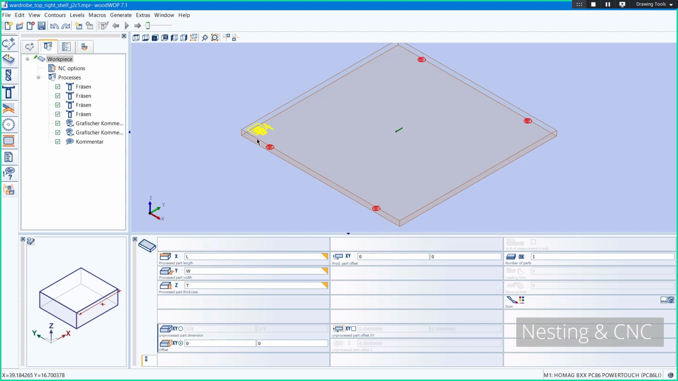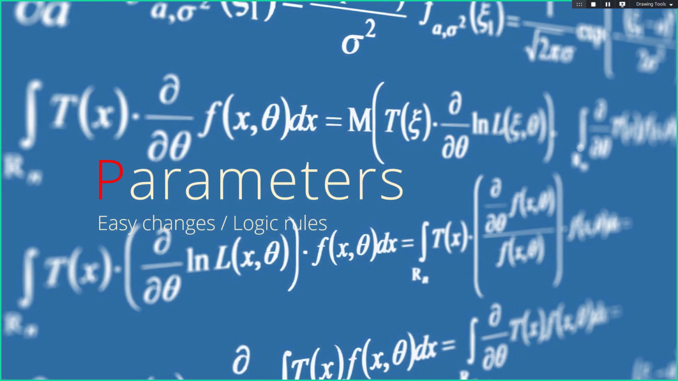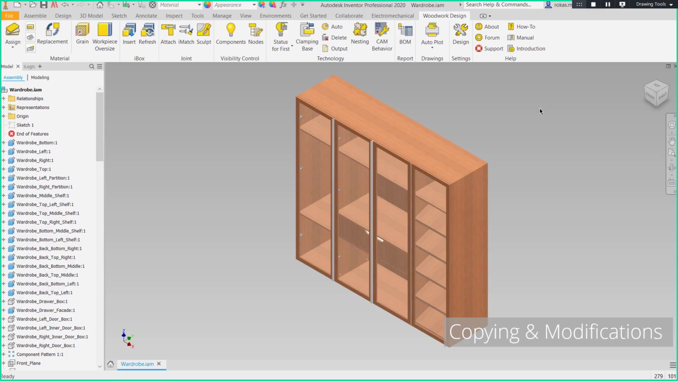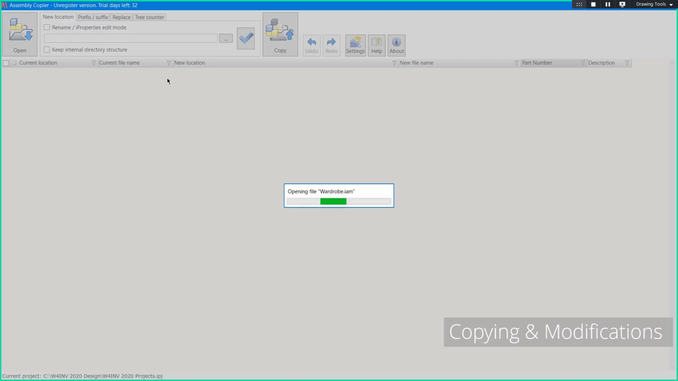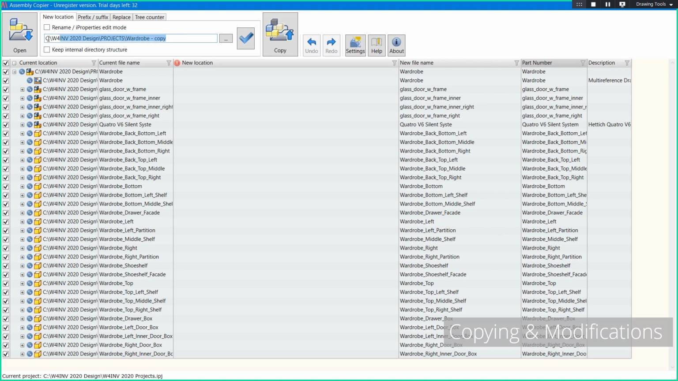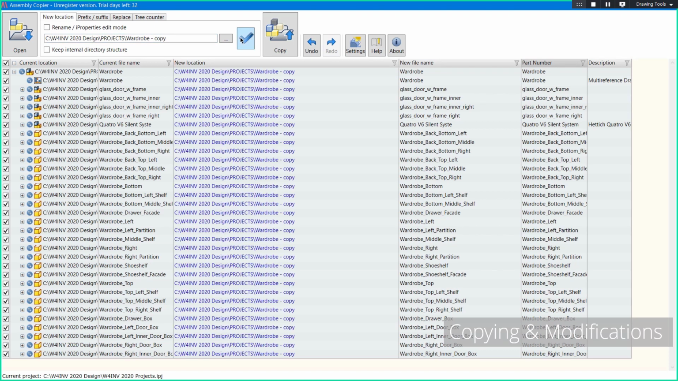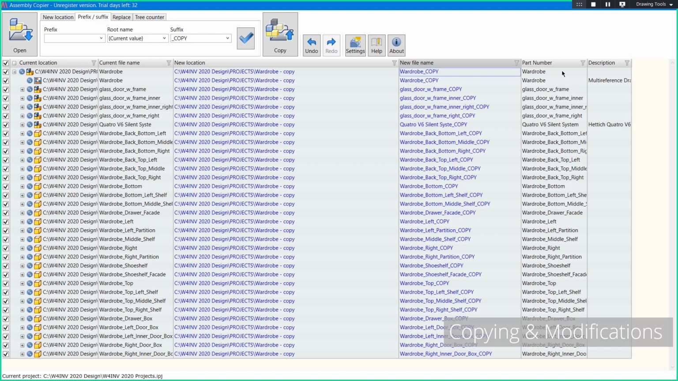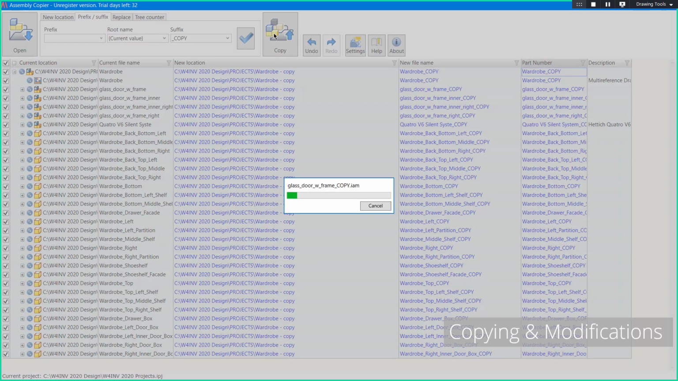Now let's speak about the parameters, because everything we did was based on the parameters, so those lead to easy changes. So how can we do some modifications? First, maybe I want to keep my original model, so I can use an assembly copier tool, which allows you to make copies of existing designs, or maybe you want to change the names, apply codes instead. So you can apply a prefix, suffix, or you can use a replacement tool to change the names of the files. So in this case, I will add just the suffix copy on the end of the current file name and the part number. And then I can start my copying procedure.